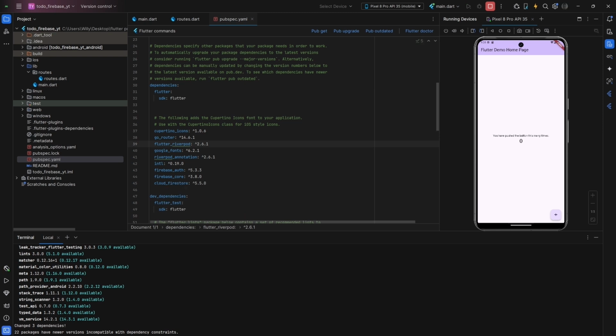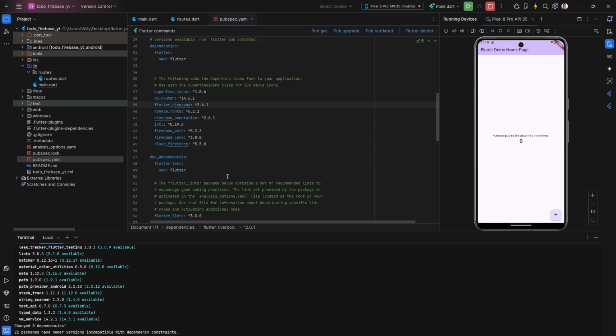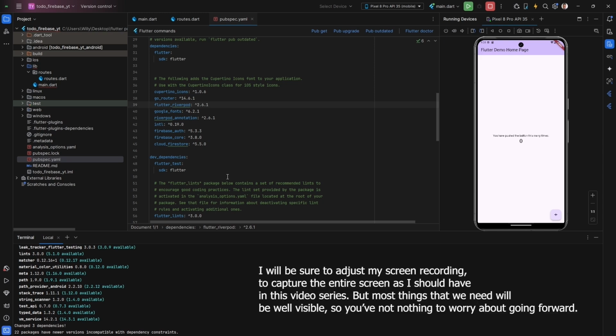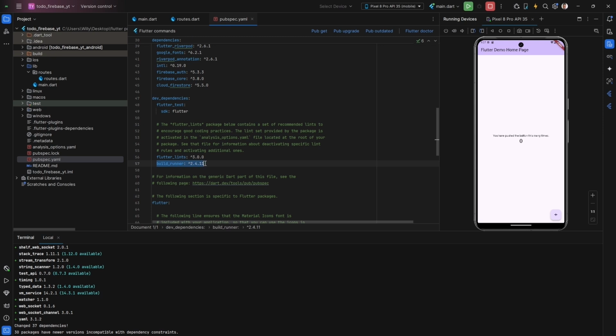Alright, after that, I'm going to add two dev dependencies, that is Riverpod generator and the build runner. To add dev dependencies, flutter pub add -d, and then you add the package name. The first one is the build runner, build_runner, like that. And as you can see, the build runner has been added in the dev dependencies. And finally, the one that we are going to add is the Riverpod generator.